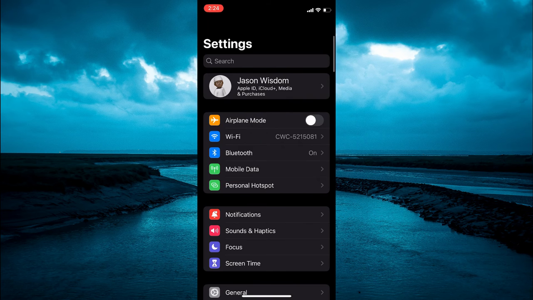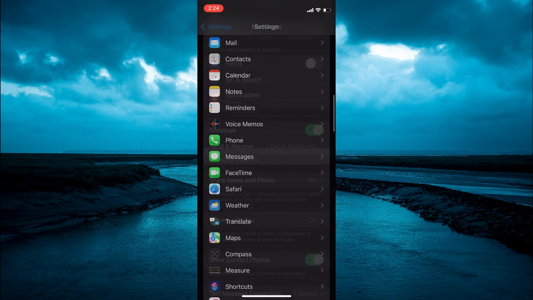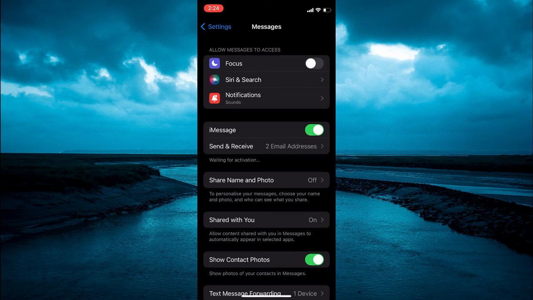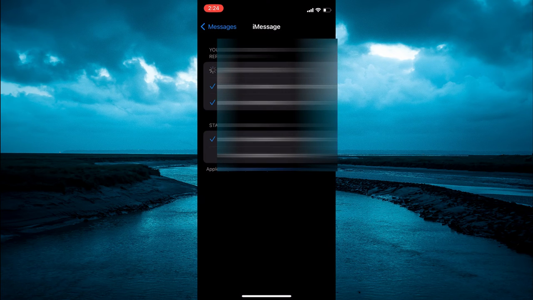Then you are going to go back and you are going to scroll down to messages. And once you have selected messages, you are going to tap on send and receive right below iMessage. And from here, you will see the option you can receive iMessages to and reply from. And you are going to select the number or the email address that you have added earlier.